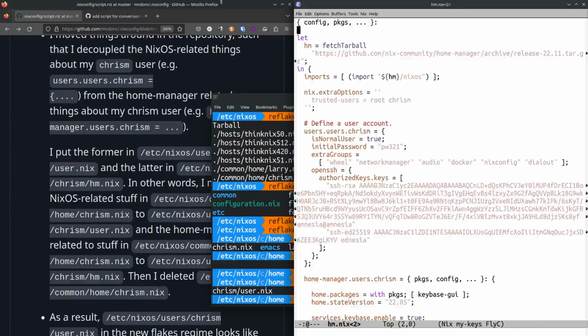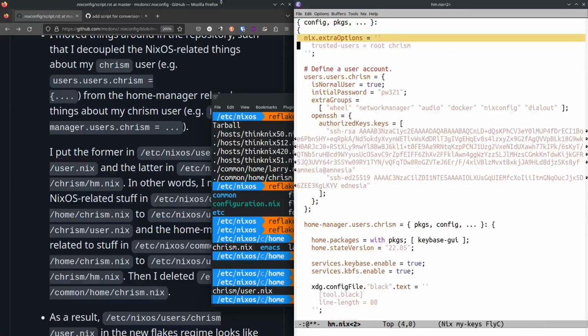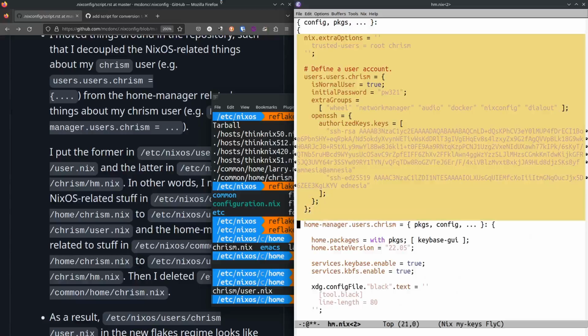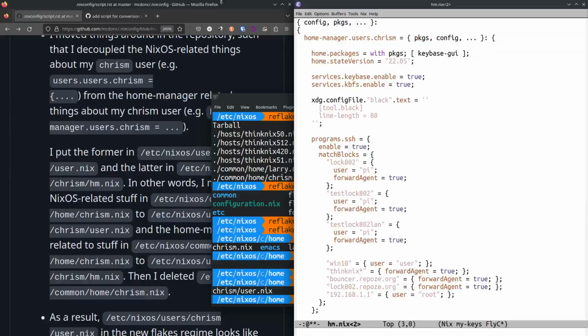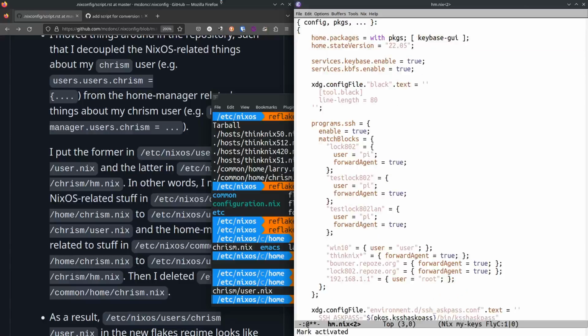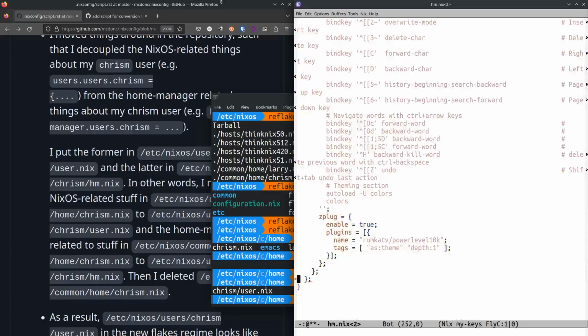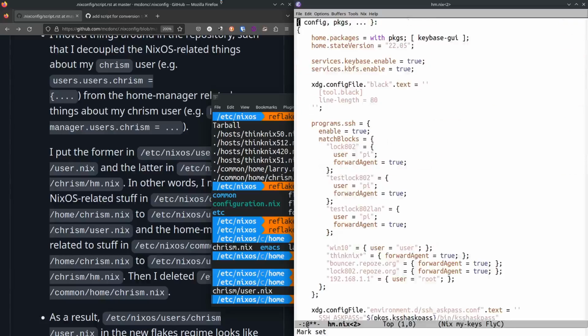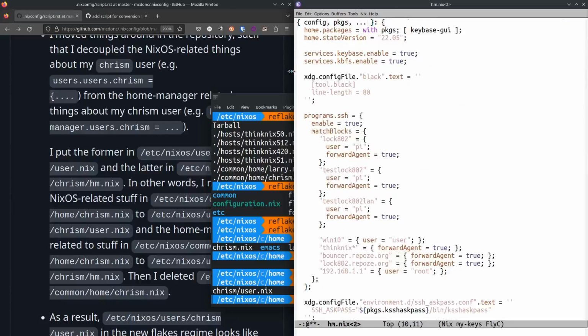Other one, do something similar. Get rid of the fetchTarball, get rid of the import. But instead of getting rid of the other stuff, we get rid of this stuff. And it's a little bit more annoying because there's no such thing as home-manager.users.chrism anymore, or at least if there is, it's taken care of at the top level. So we need to move all this stuff up one level, like this. Let me see if this Nix reformat thing works. It does. Good. Okay.